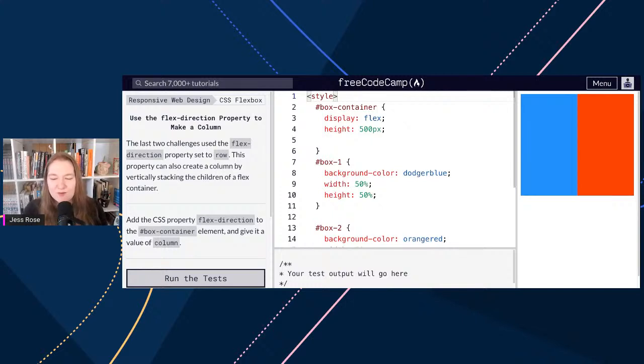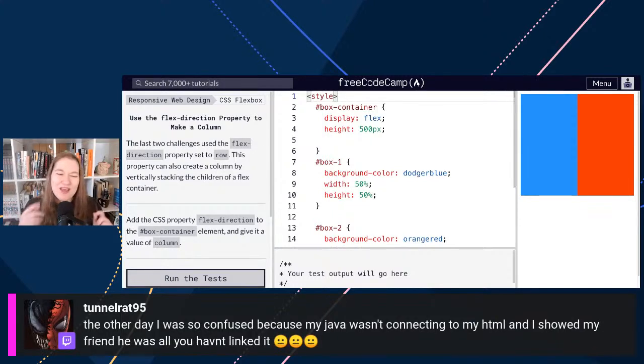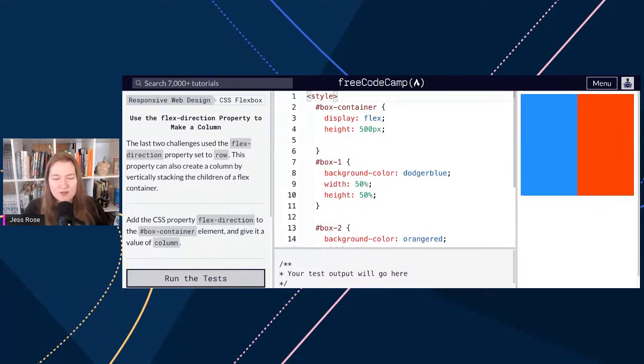Oh, do you know what Tunnel Rat is? Oh, we've got a couple different questions. Tunnel Rat was saying, you might want to be careful to say JavaScript instead of Java, because Java is a whole different thing. And yeah, importing your JavaScript files and importing your CSS files is something that we don't really learn to do in tutorials, but is so important.